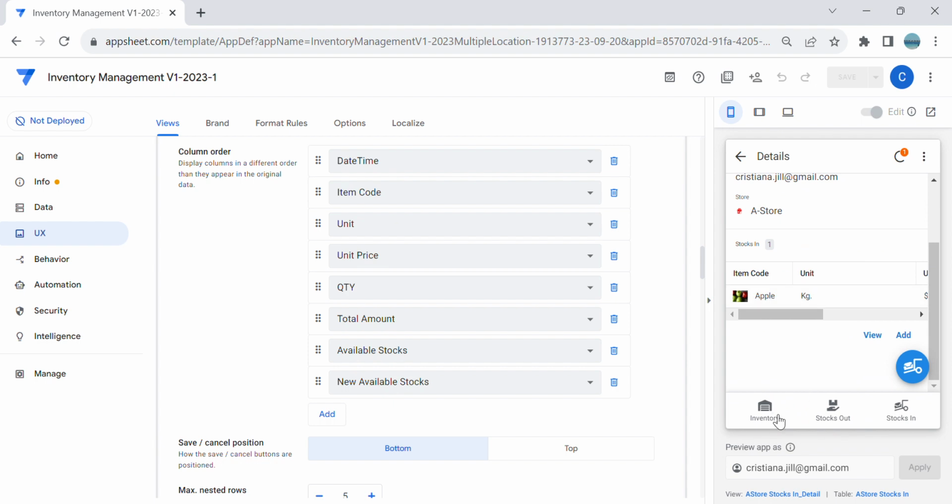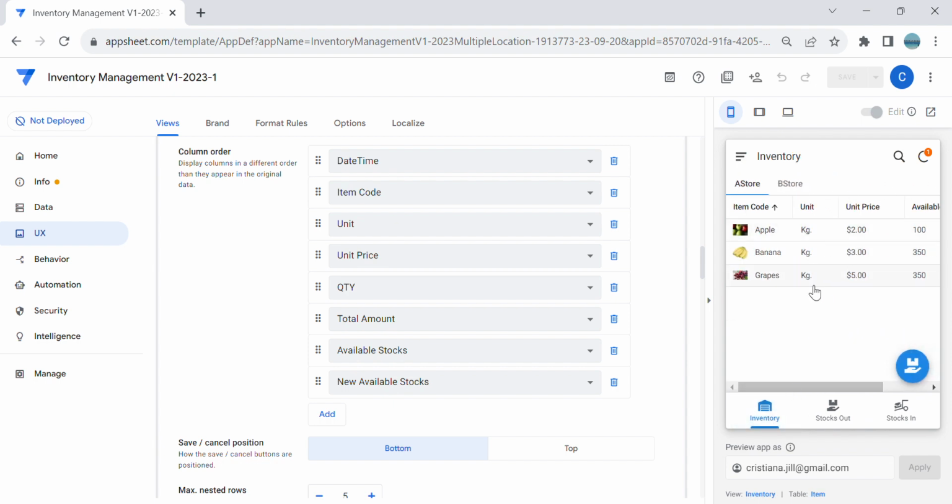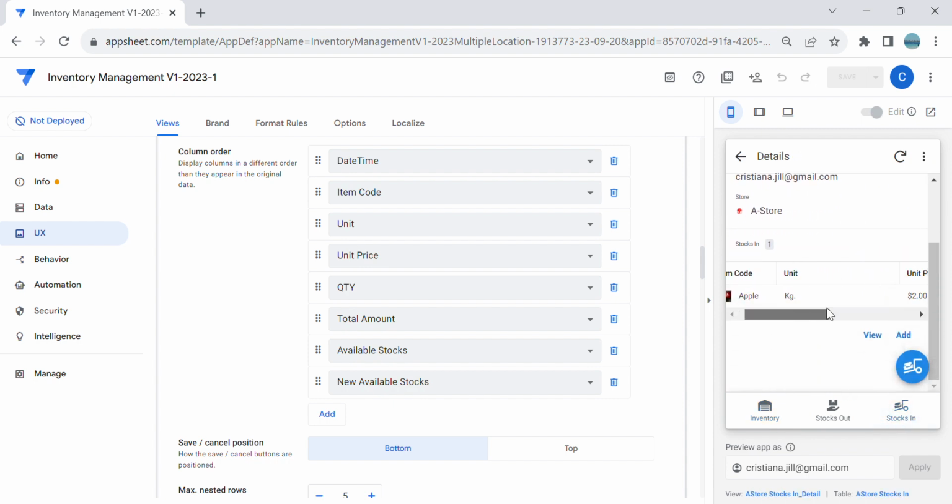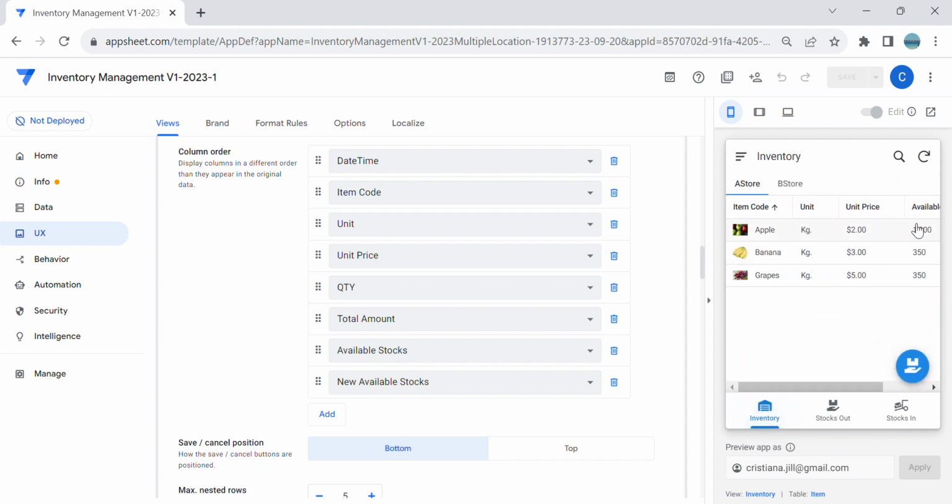And see, it will also update in inventory that we added an Apple here, so it will become 1350. I guess the stocks in is from A store. Yep. All right, see the Apple here, I added 900, it became 1000. All right, so maybe we can design the UX here. Maybe in the next video we can design that one.